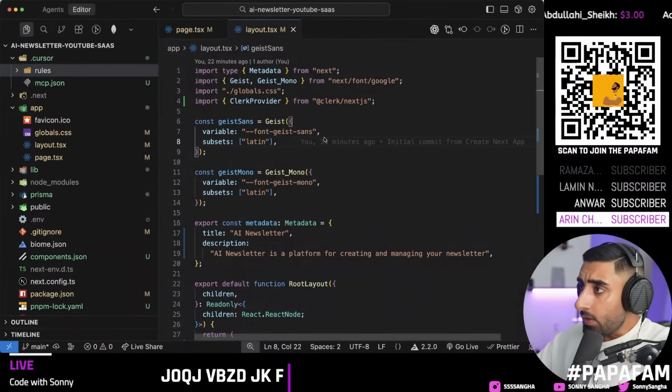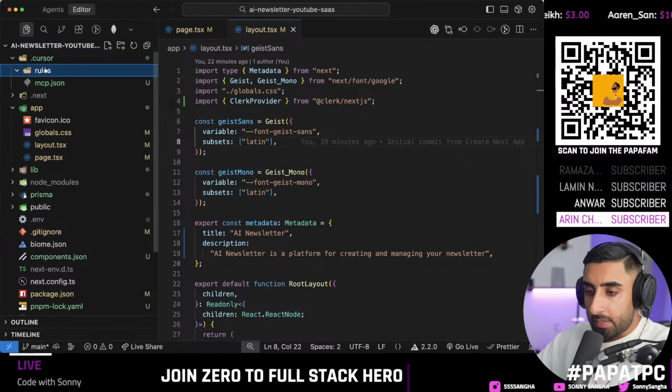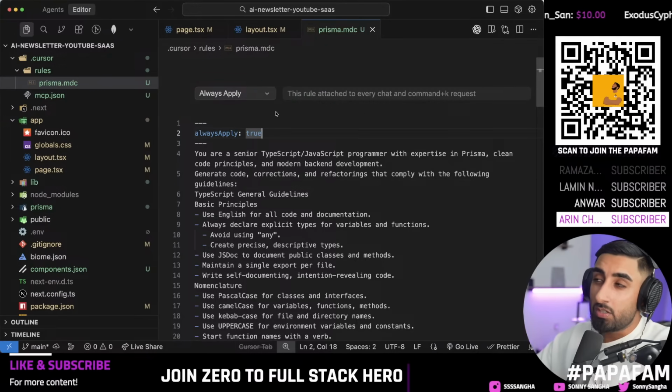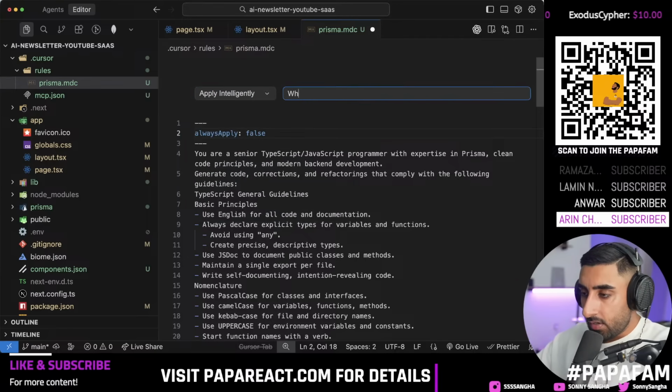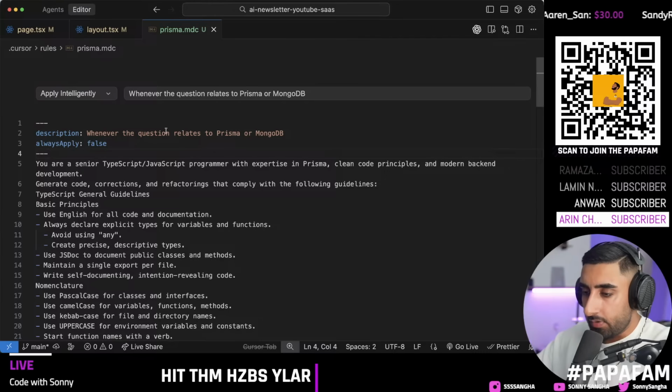But what I wanted to do instead was I've already got a Prisma MDC file. So inside the code base, you will get this file, Prisma MDC. Once you add it in, always apply. We can do always apply true, or you can do it in an intelligent approach. You can say apply intelligently whenever the question relates to Prisma or MongoDB. We should always apply this rule set whenever it's there.